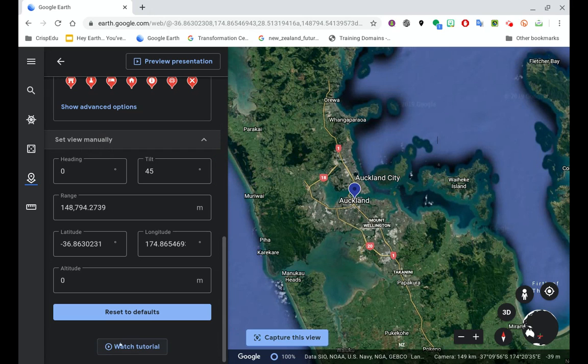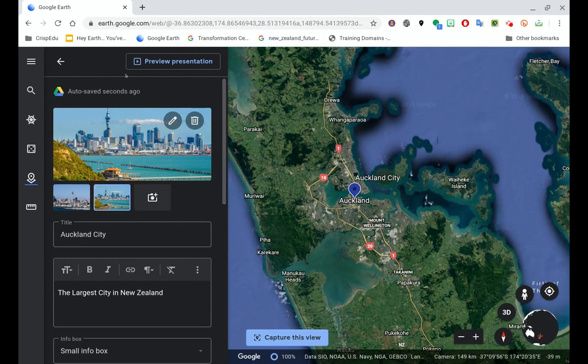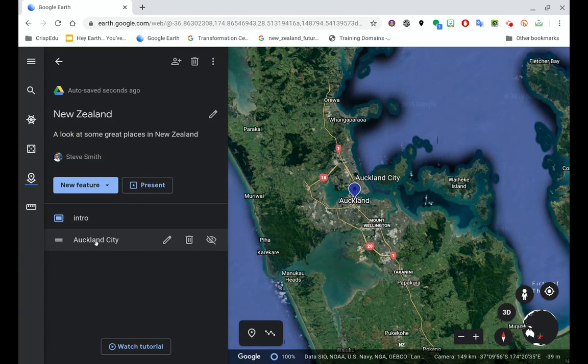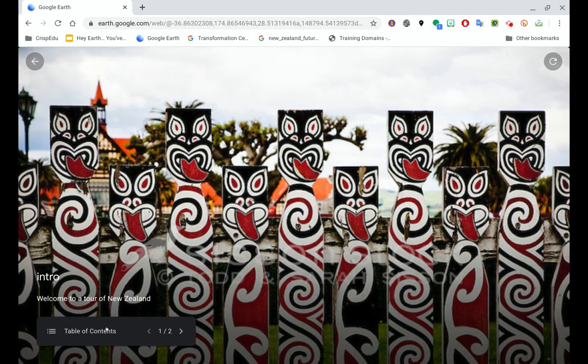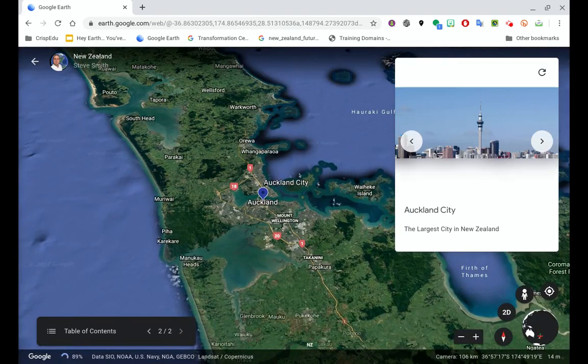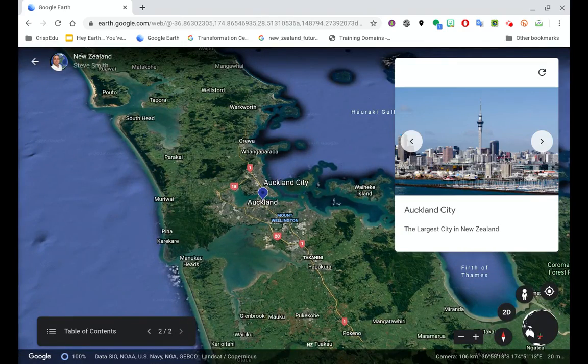And down the bottom also is a click to watch tutorial if you want to have a look at how you use these things. So if I do that, if I go now back to my tutorial, you'll see there is a pin down there. If I click on present, here is our first page. Down the bottom now is a table of contents. We'll click through to a second. Now see that's now sitting at that 45-degree tilt I set it as.